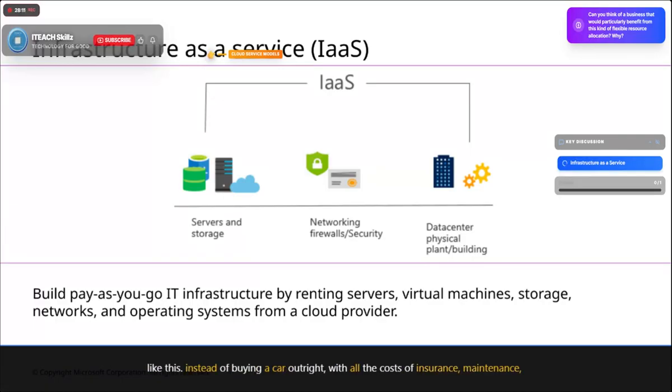Instead of buying a car outright, with all the cost of insurance, maintenance, and parking, you're essentially leasing one whenever you need it, paying only for the time you use it. That flexibility is the core benefit.